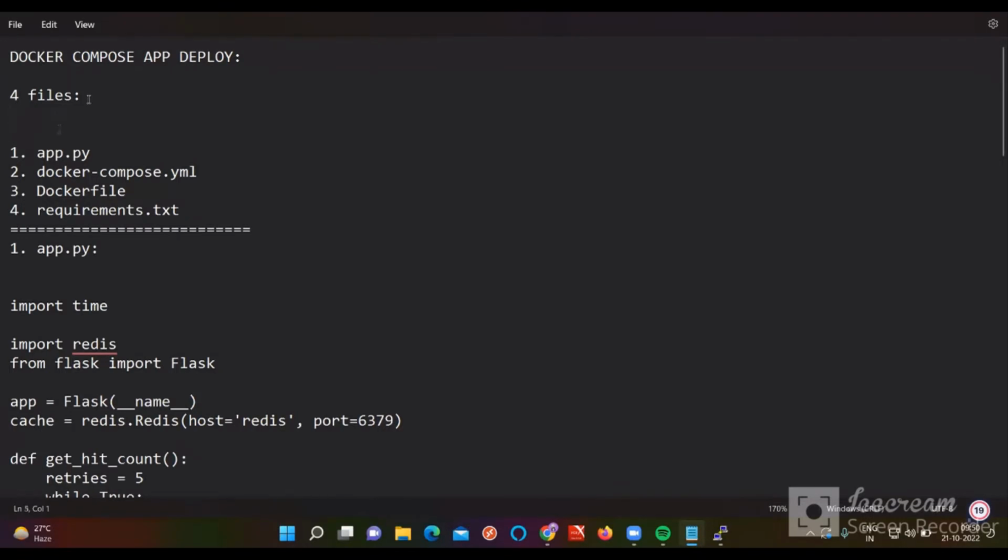you can take the first one, app.py. That means this file will consist of your total Python application. Second one is Docker compose. Docker compose will consist of your front end and back end services. Next, Dockerfile. In the Dockerfile, we write to create the image, and from that image, we can create the container. And lastly, we have something called requirements.